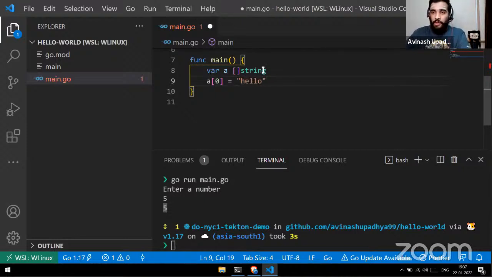So let's assign a value, say hello. Here in the first step we are declaring an array using the var keyword, and then in the next step we are using the index. Indexes start with 0, not with 1. So we're assigning the first value of the array to hello. Similarly, we can assign the next value to hello world.